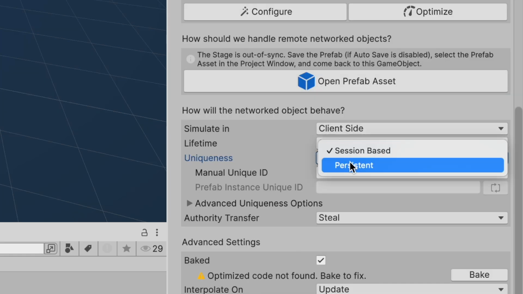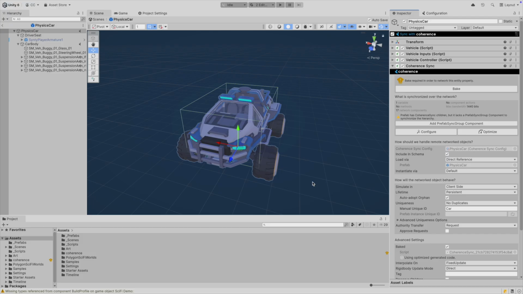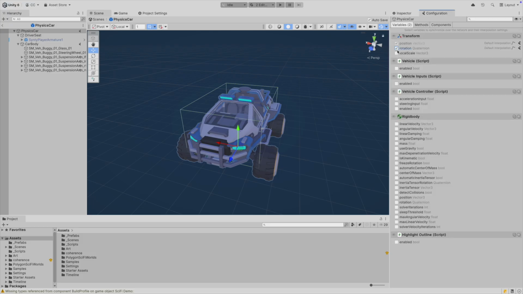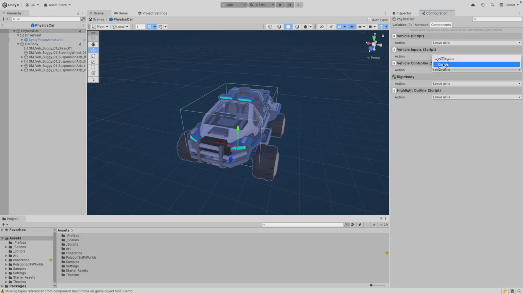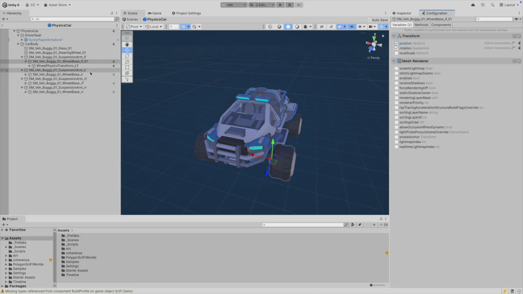In addition to that, we need to set this entity as persistent. As a persistent entity, even when the current authority leaves the game, the car will not be destroyed, but will be left behind. The authority, thanks to this setting here, auto-adopt orphan, will then be automatically shifted to another connected player. To complete the setup of this network prefab, we can use the configuration window and set a few properties to be automatically synced by coherence, on the root object and on some of its children, specifically the wheels.